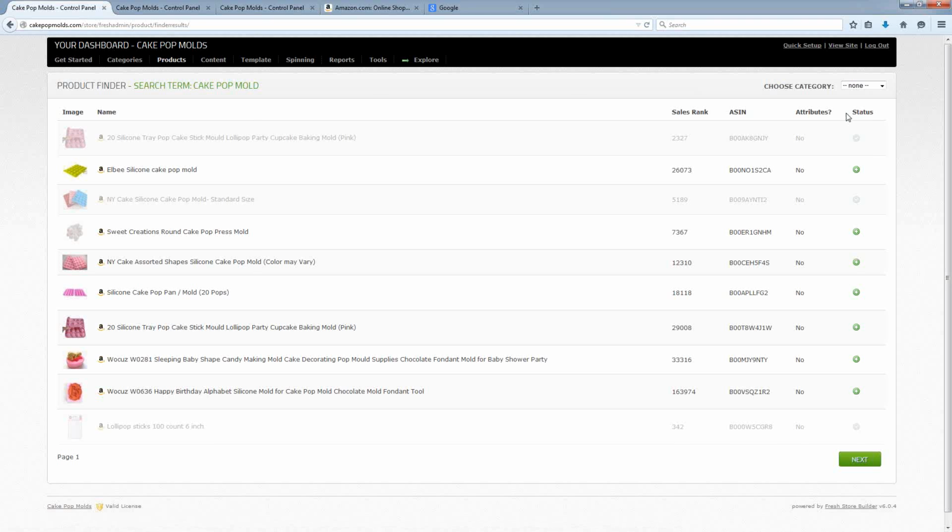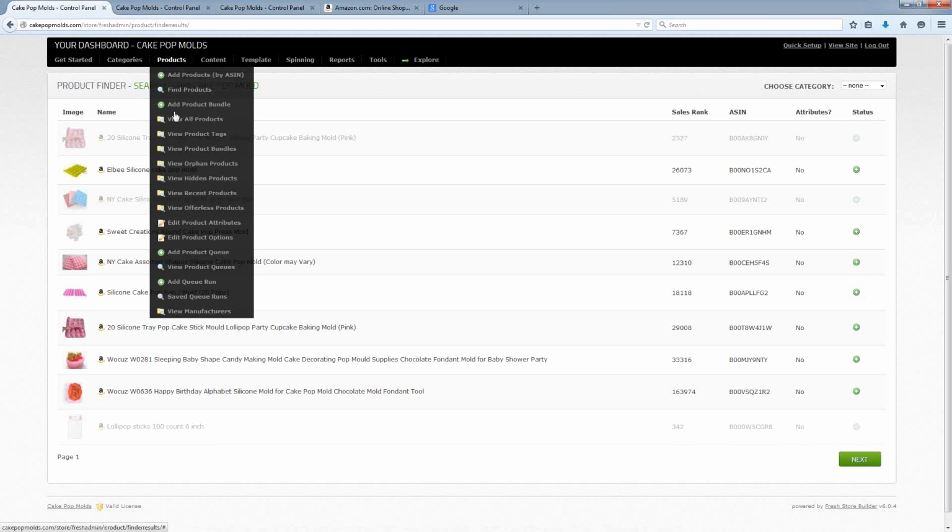Otherwise, you're going to end up with what is called orphan products. You can actually view orphan products here to find out if maybe you miss a category selection at some point. And then you can edit those products and actually sort them back into a category so they will show up on your website correctly.